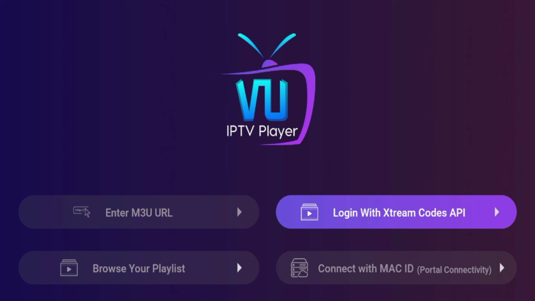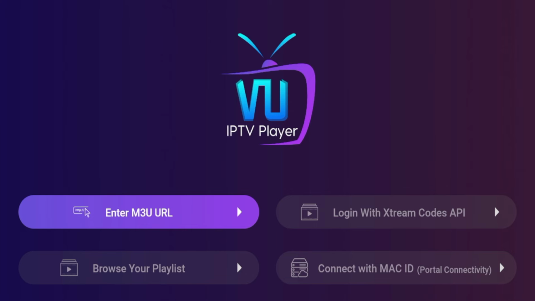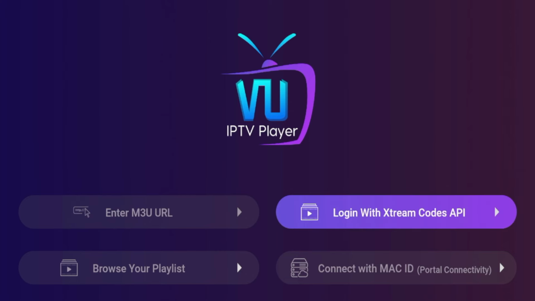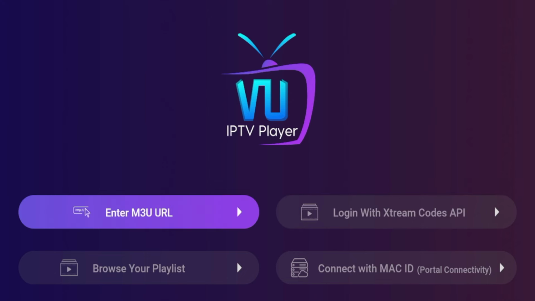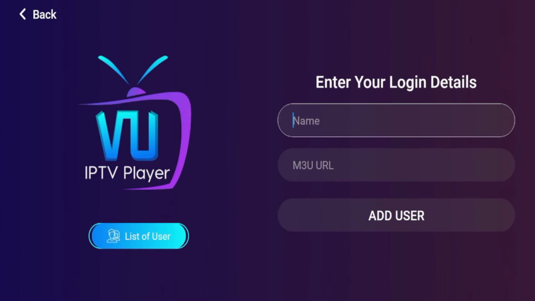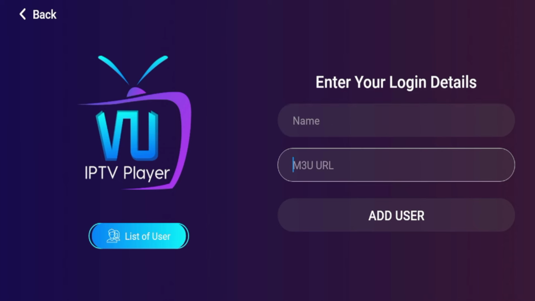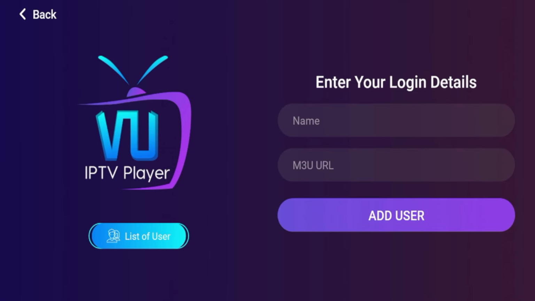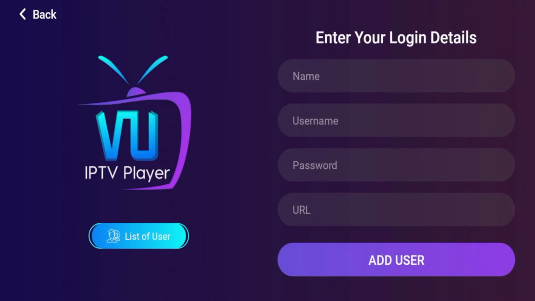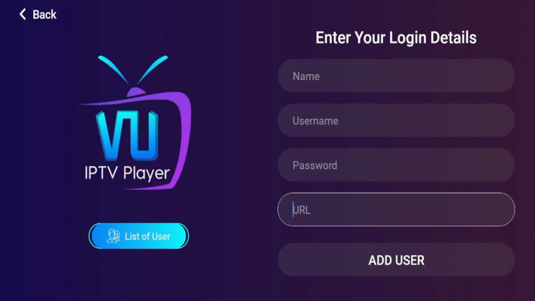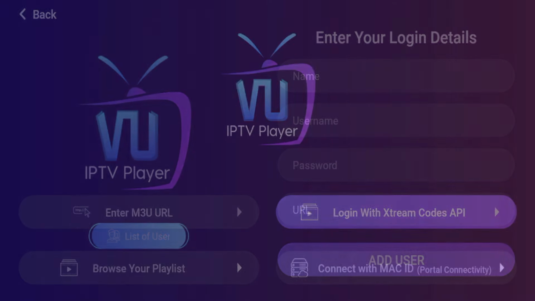An important note here is that number one, I'm not going to show how to integrate a service in this example. And number two, you need to refer to your service provider, typically an intro email or information on your website or portal, that has information about an M3U or Xtreme Codes API. If you were going to integrate an M3U, all you would do is click Enter M3U URL. You would give this whatever name you want, add that M3U URL right here, and click Add User. The same process applies for Xtreme Codes API. You'd give it a name, username, password, and whatever that port URL is that your service provider has, and you would click Add User. So that's it, guys.